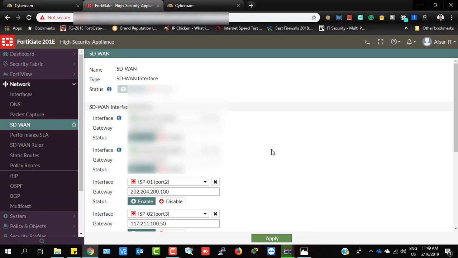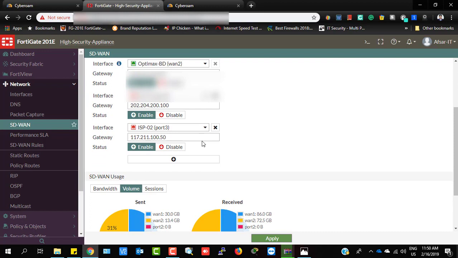So this is the beauty of SD-WAN. This is the advantage of SD-WAN. If your ISP is down, you don't need to interfere with anything in SD-WAN. So in SD-WAN, all of the interfaces are added.